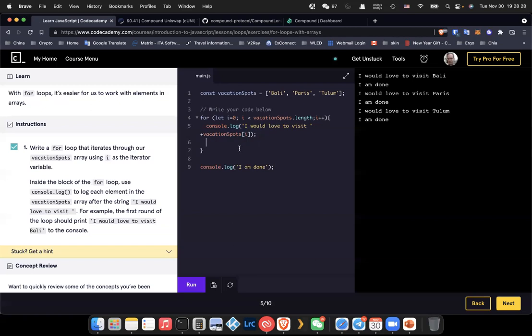The other thing you should be careful about is your i variable is very sensitive. What happens if you accidentally do something to your i variable inside the code, like i++? What in the world just happened? It only ran twice. I would like to visit Bali. I would like to visit Tulum. What happened to Paris? We skipped Paris. Why? Because you modified your iterator variable inside the iteration block.